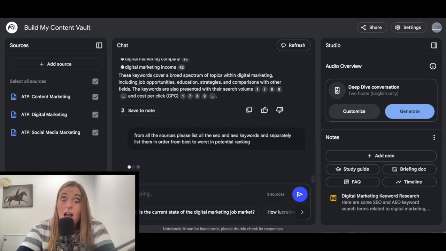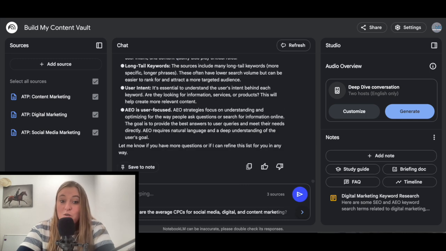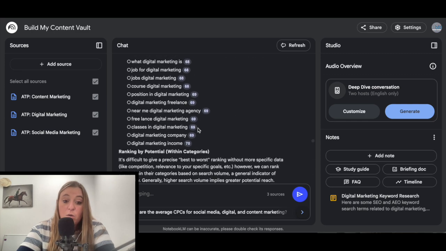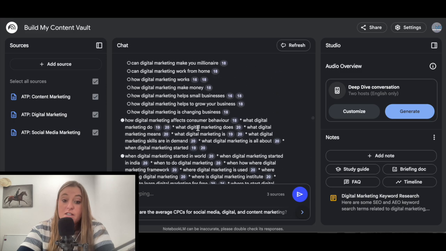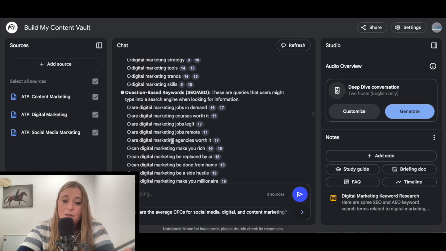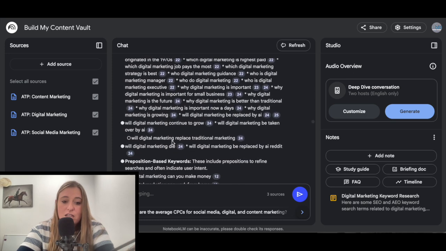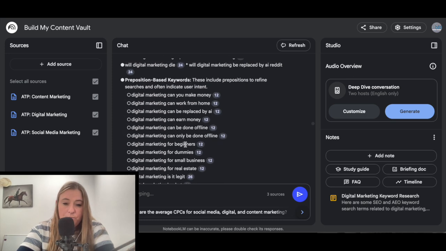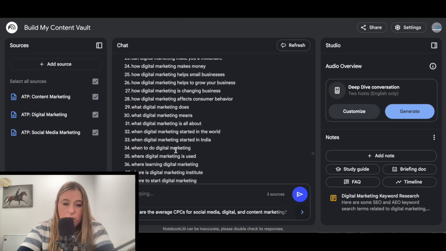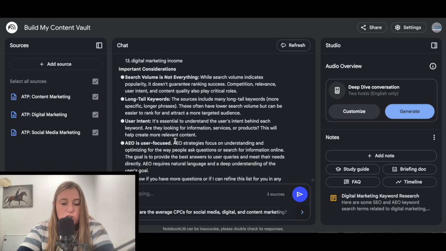It did exactly what I asked it to, though. So as you can see, here is a full-blown comprehensive list of all the SEO and AEO keywords. I am curious how it did the ranking, though. So this is already in there. It was in these documents. It was just me asking it to consolidate everything. Let's see the comparison, alphabetical. Important consideration: search volume is not everything.